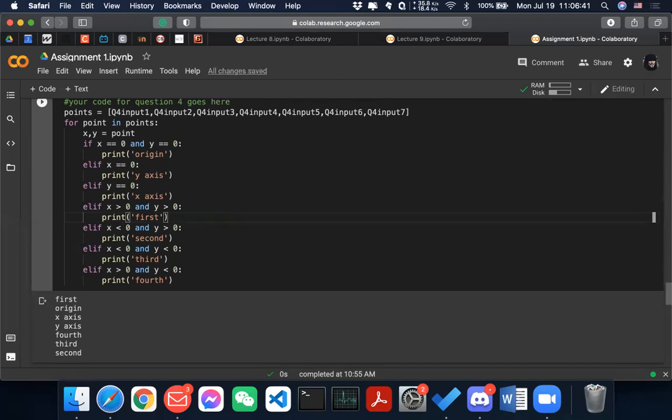And other than that, if x is equal to 0, then it is on the y-axis, right? Because think about it, if x is equal to 0, then you can only move on a vertical line, right? And then if y is equal to 0, then it is the same. You can only move on the horizontal line, so it is the x-axis, right?